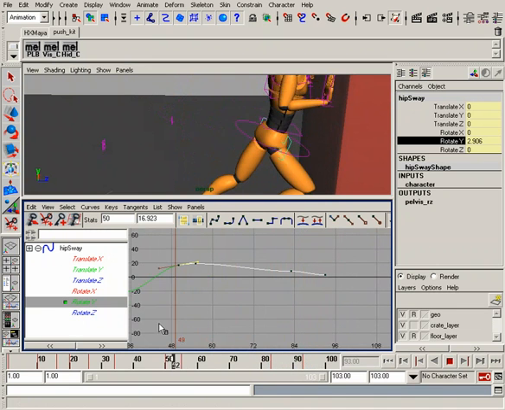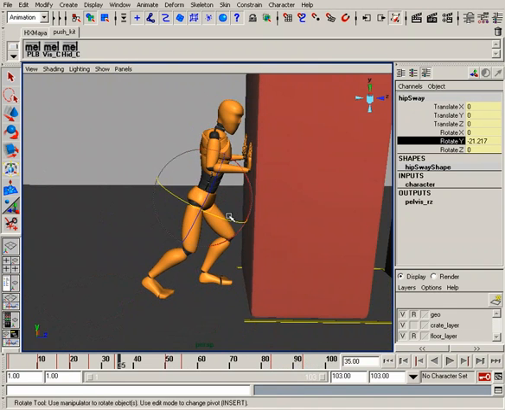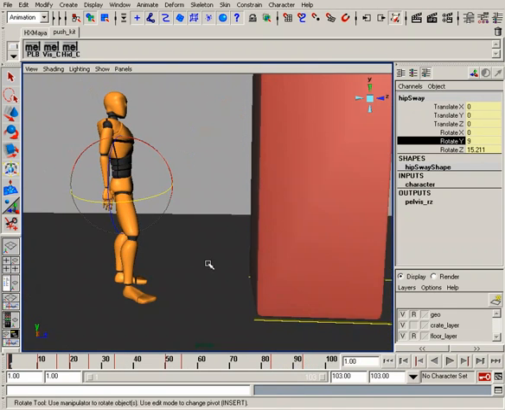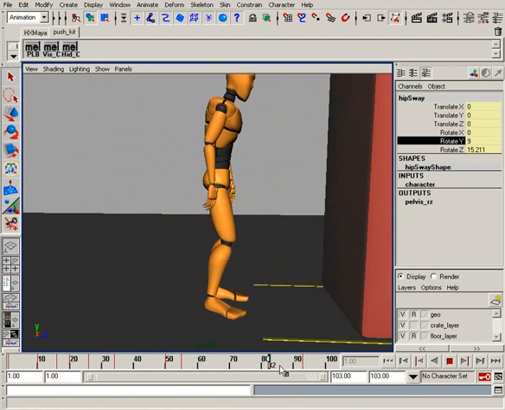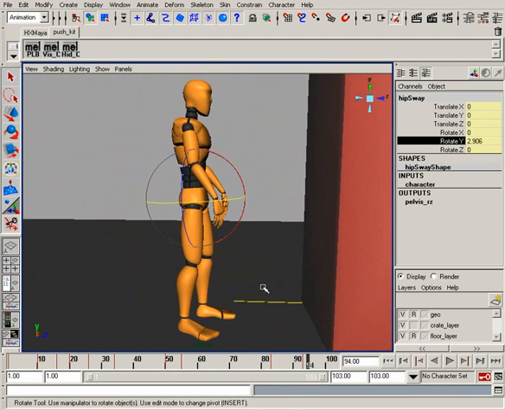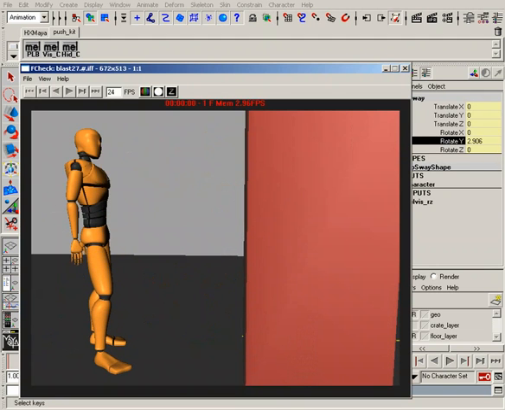Great. So with this now done, we could just go ahead and render off a playblast to check this out. Okay, so again, we'll just want to find a nice view and start one off. Here's the render.